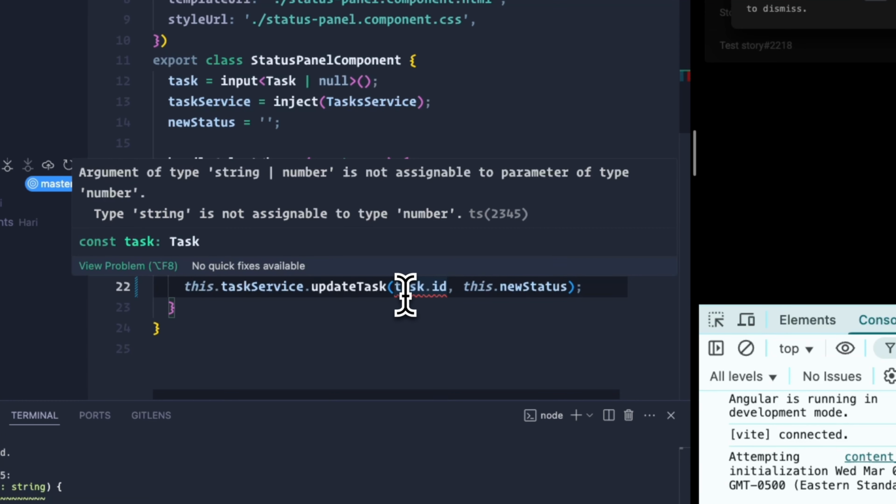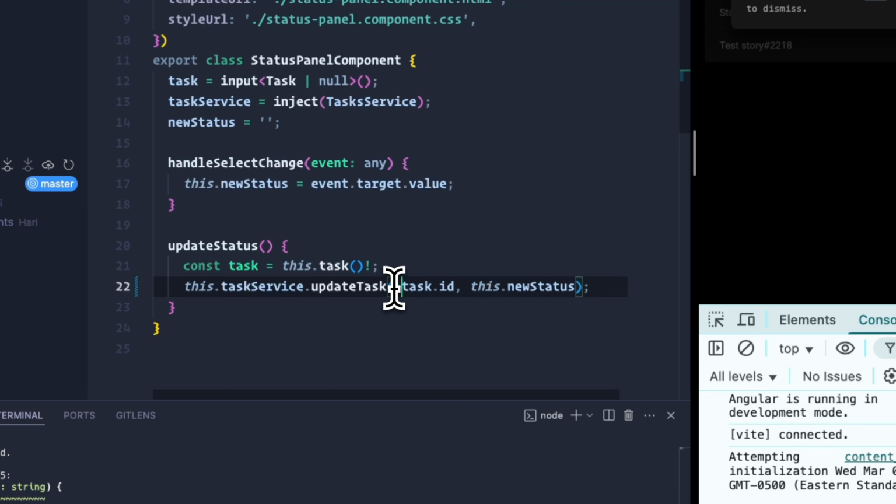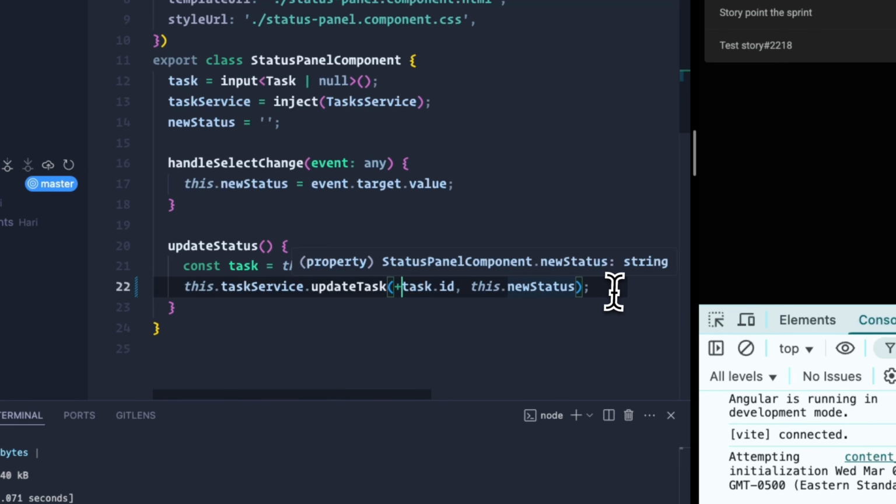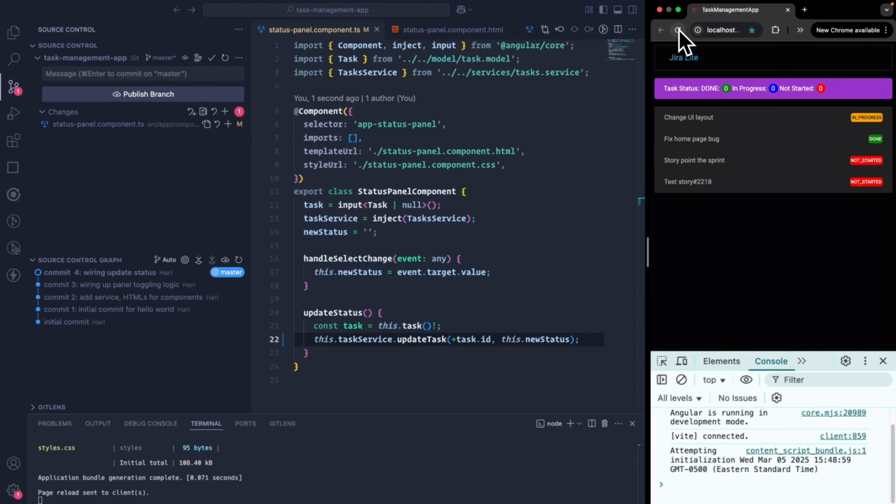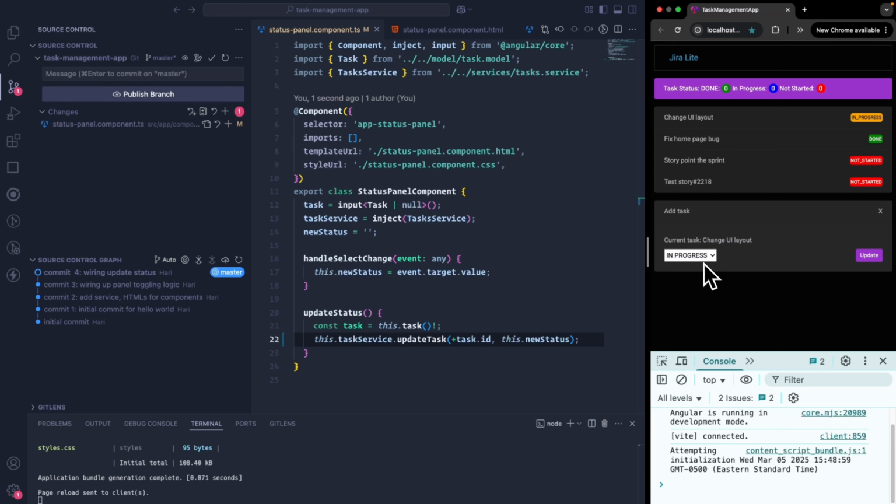It says type string is not assignable to type number. Okay, so let's put a plus here so that we change the type to a number. And now the application is happy. And to test the change, let's select an in progress task, which is this one. Let's change the in progress to done and hit on update, and we can see that the status has updated from in progress to done in the main list. So the functionality of updating the status is also working.